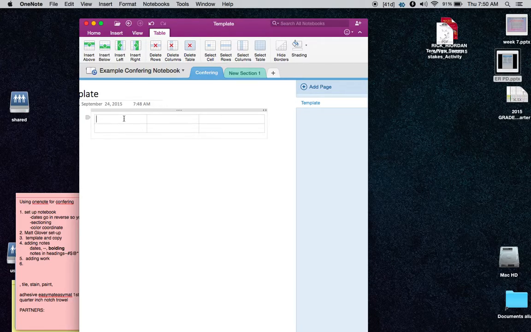There we go. So Matt Glover has 3 parts to his workshop. He likes to know their positives. He likes to know possible teaching points. And he likes to know the actual focus or teaching point that you choose. Okay? And I have other notes.